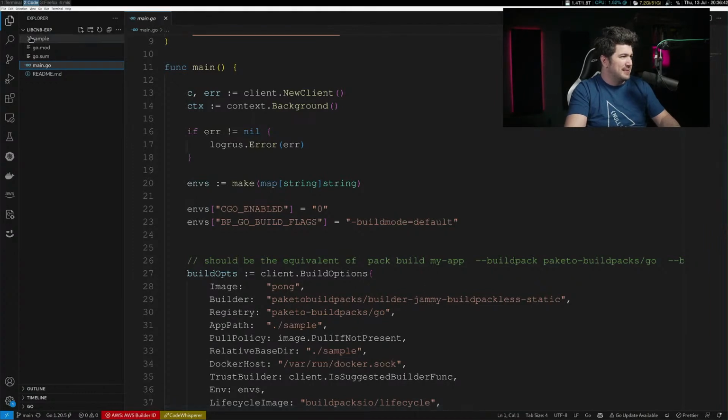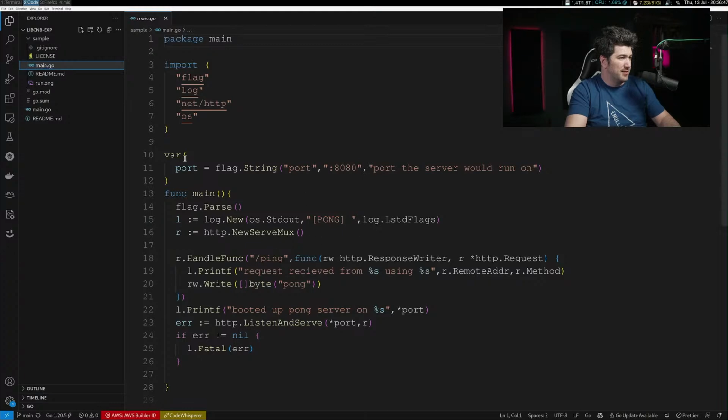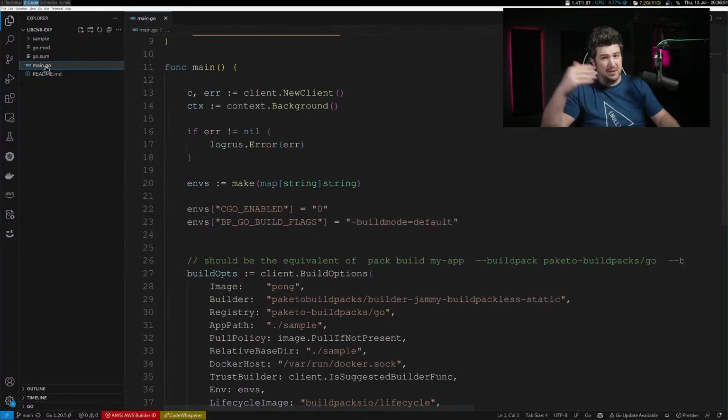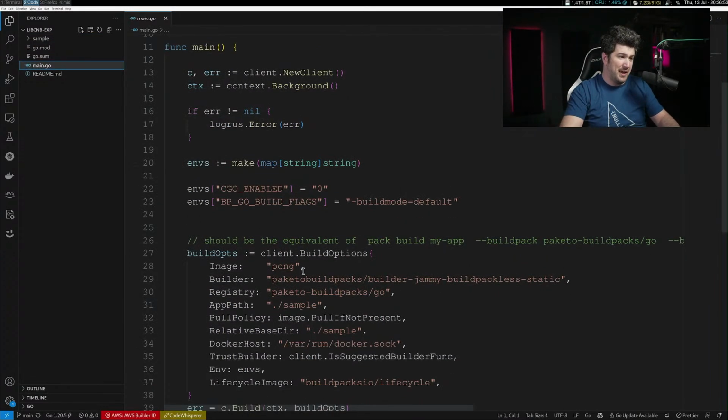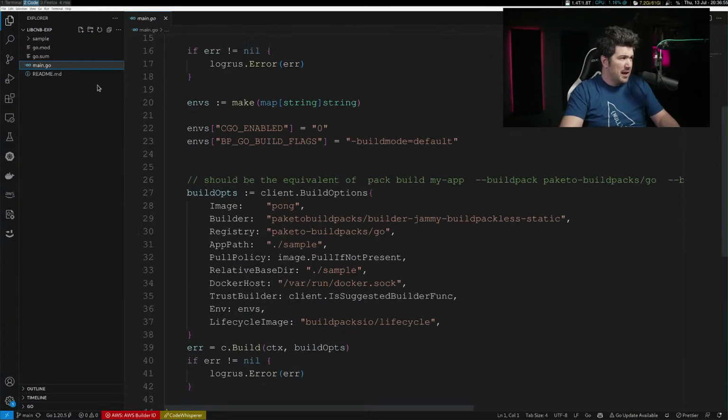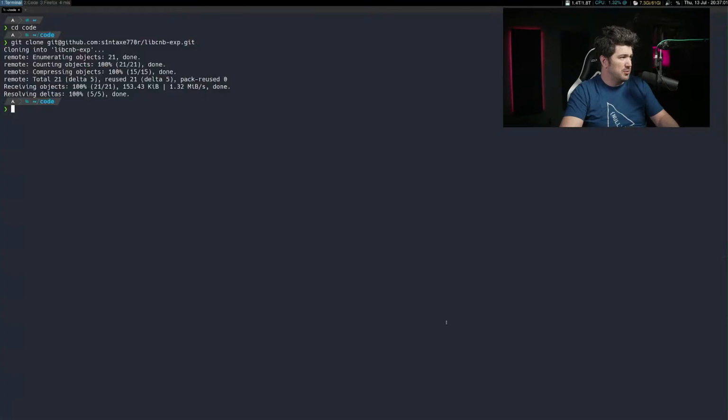I think he has a sample build pack in here. Yeah, this is a little application, just a little Go application, and he's trying to build a container with it using build packs using the client. I believe that he ran pack just on this sample. Now, does he have mod set up just right? We'll see.